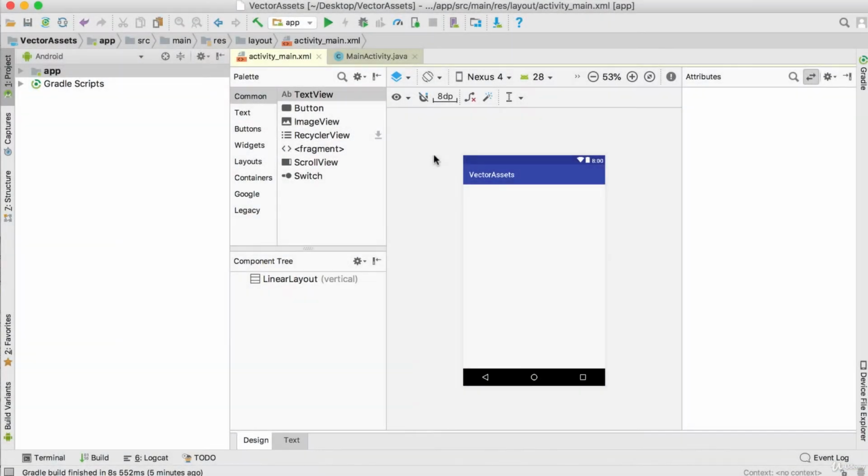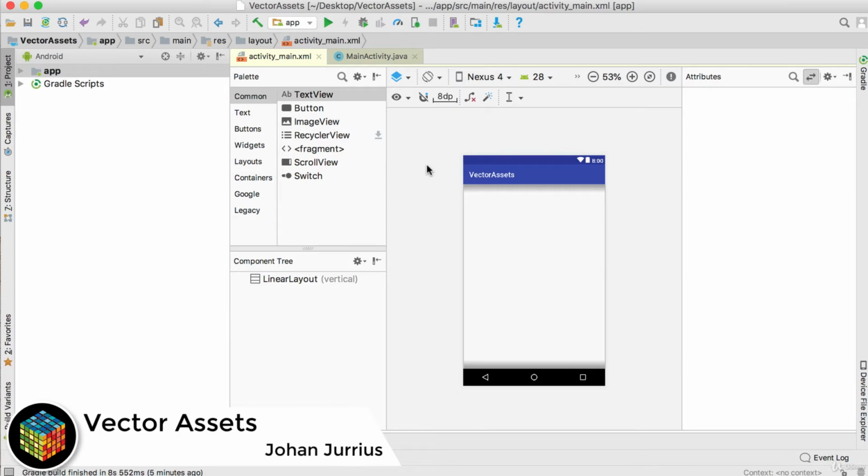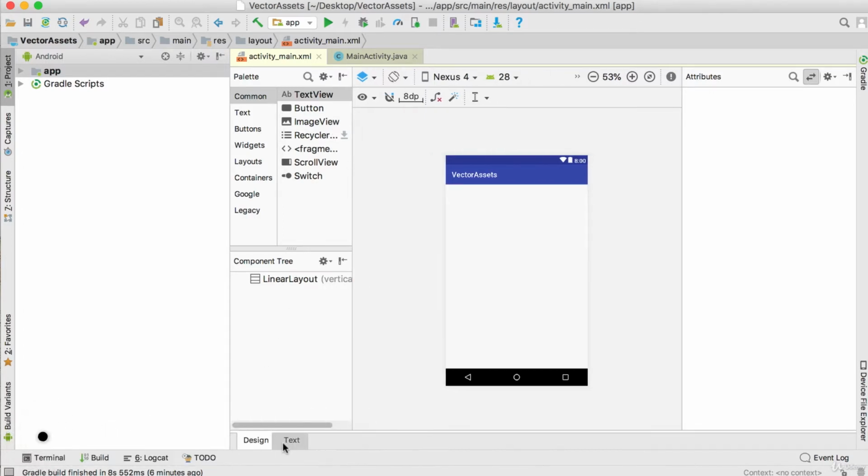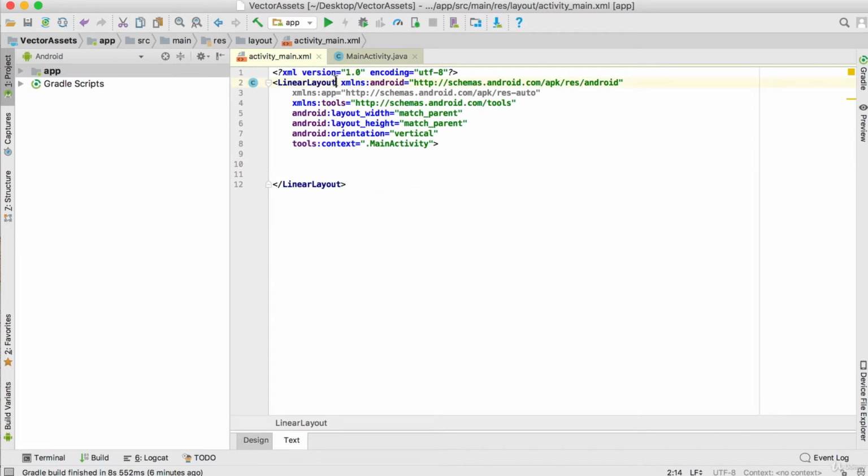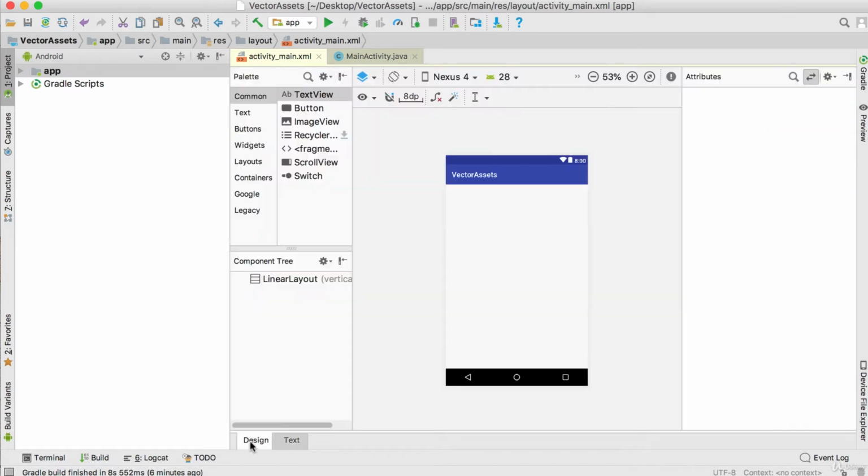In this video, we'll talk a bit about vector assets and how we can use them in our applications. So we're going to look at vector assets now and explain what they are. What I've done so far in this application is just create a brand new application, go into the text tab and change it to a linear layout that is vertical. So nothing weird here.